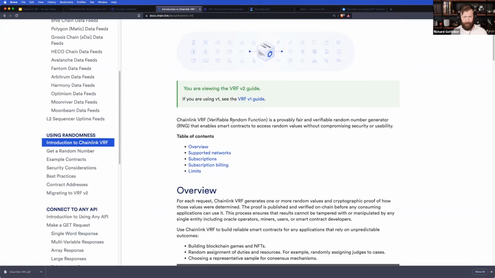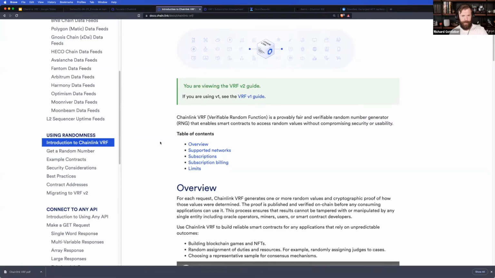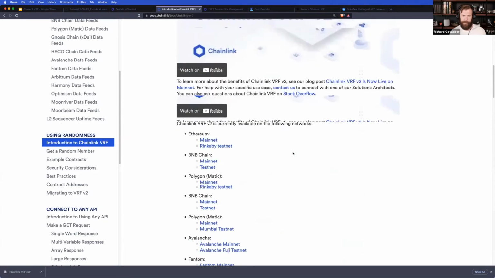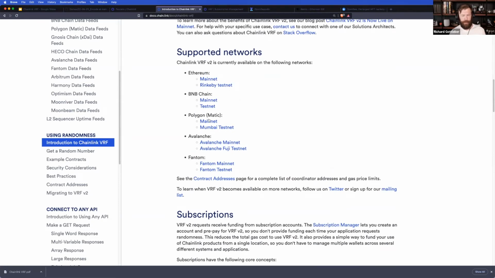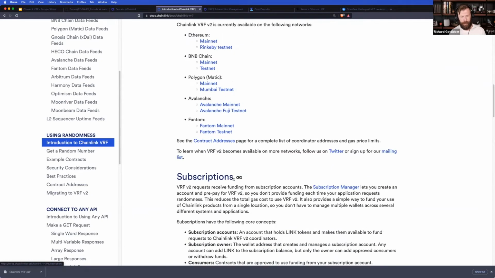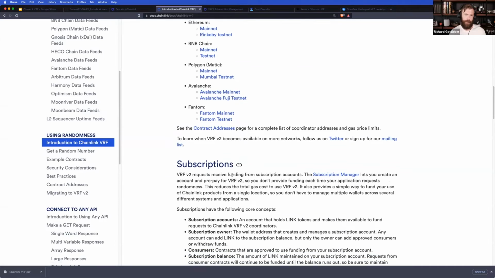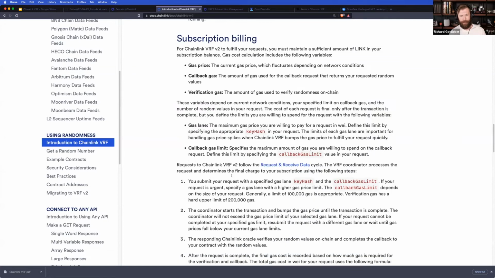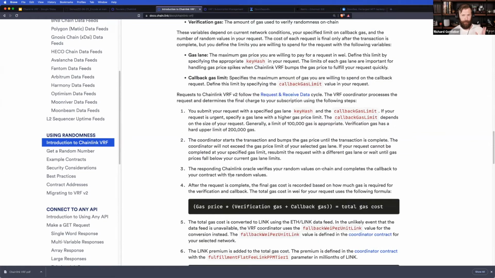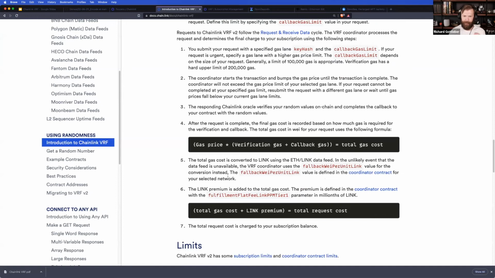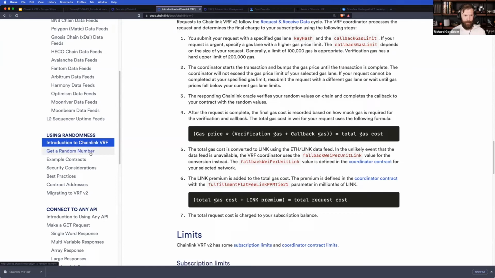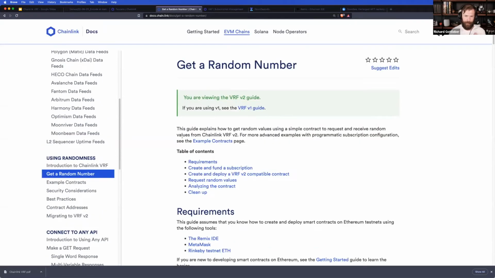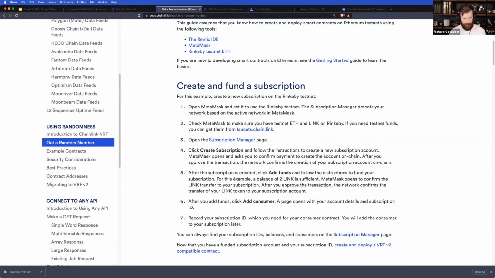But VRF v2 is really good. We will take a look at getting a random number. You can watch an explainer here. It tells you the different networks that we're on currently. We're always adding new networks. And it talks you through subscription and the billing and how gas prices are calculated. If you want to dig into all of this technical information, feel free to, but I am more concerned with getting a random number. I want to get that random number.